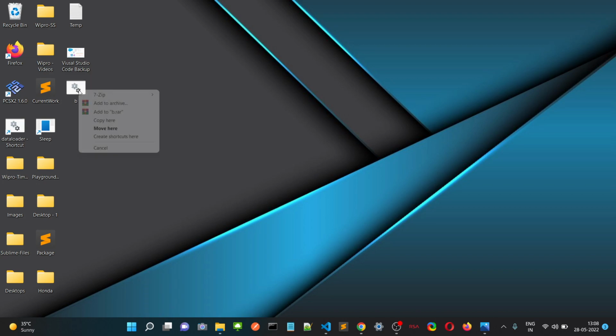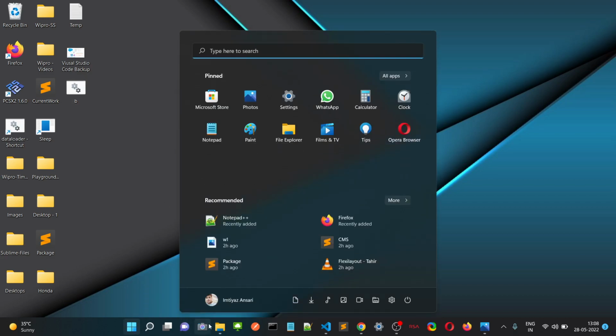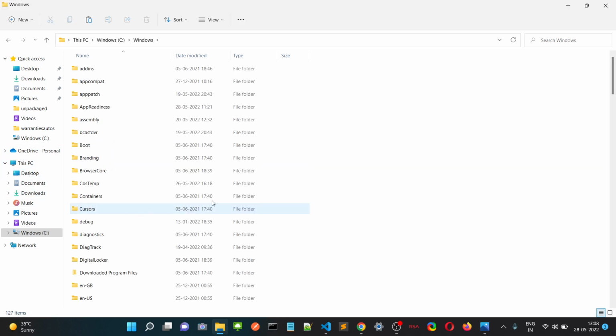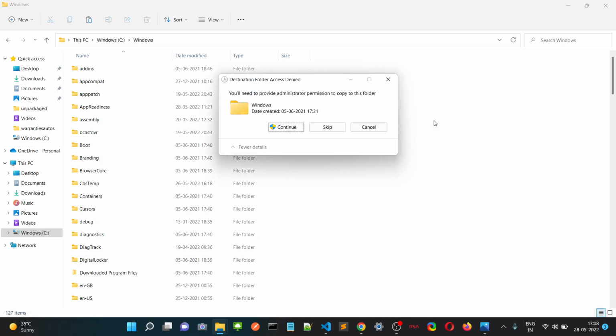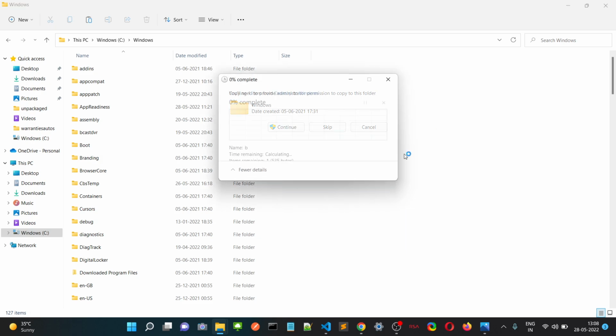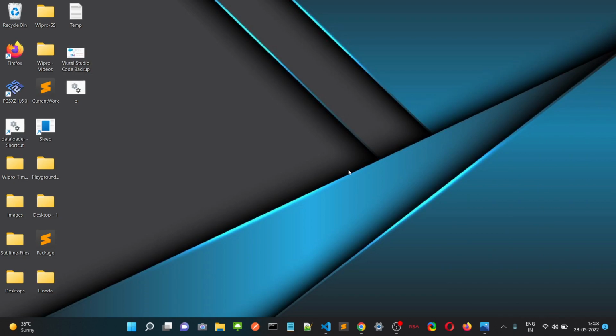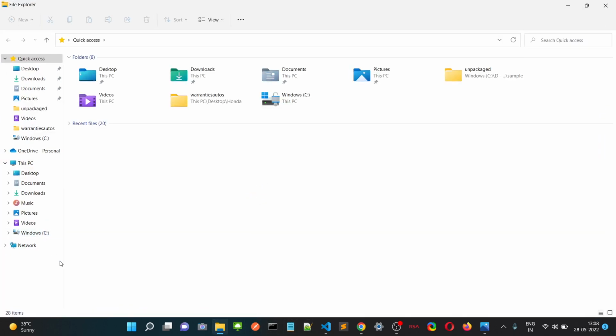Now we have our new batch file. Just copy it. Copy this file. Go to the directory and click on Windows. After that, paste it here. Click on continue. So our batch file is in Windows. Now everything is ready for you.